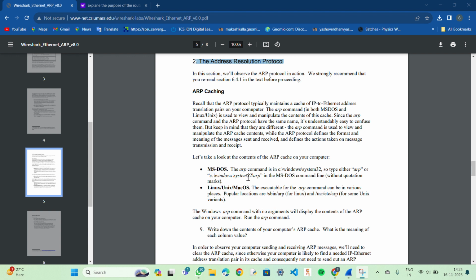To look at the contents of the ARP cache on your computer, ARP is used to resolve the layer 2 protocol, mapping MAC addresses to IP addresses. All the hosts on the network are located by their IP address, but NICs do not have IP addresses, they have MAC addresses.